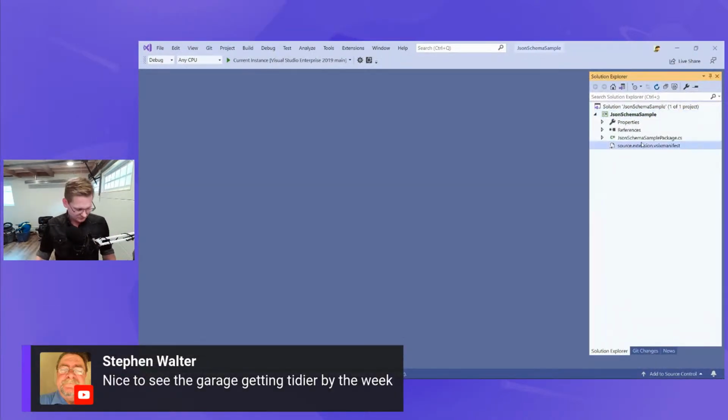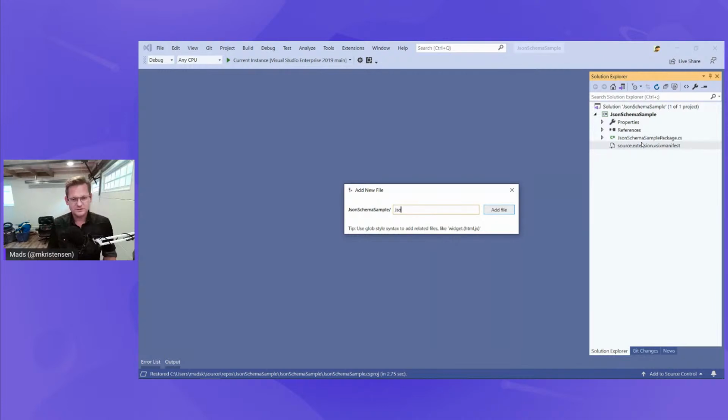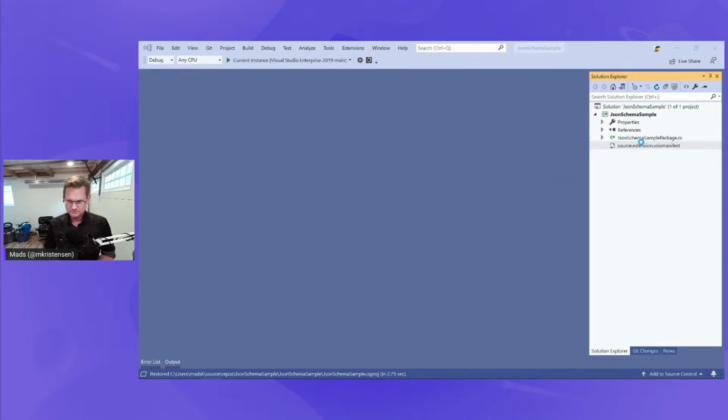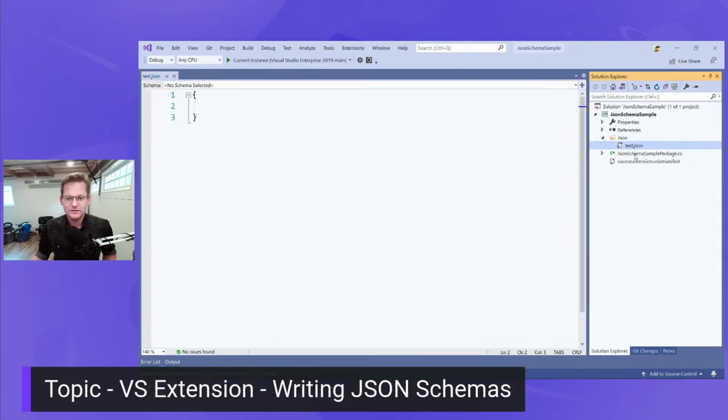Okay. Here's how I like to do it. I like to create a folder called JSON because I don't know why. And I'm going to just put a file in there. So we're going to call this test.json. Think of this as my example file. This is my file.